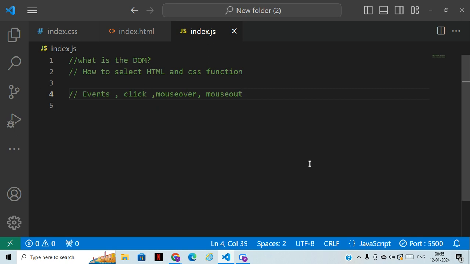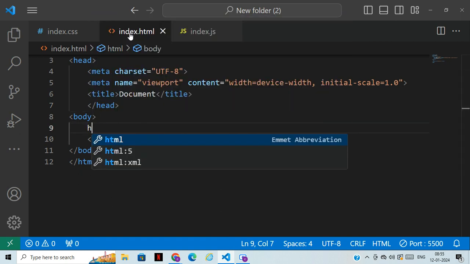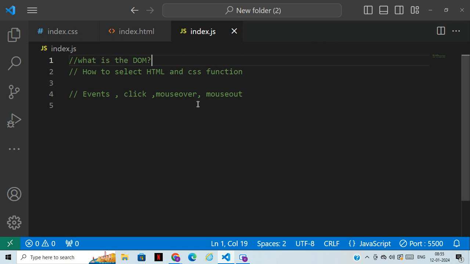First of all, we need to learn what the DOM is. DOM means document, Document Object Model. We'll see practically what it is. First I will take an HTML tag, an H1 tag. Inside the H1 tag I'm going to write "I am the HTML". Now, how do we select that HTML using JavaScript? We'll see that.